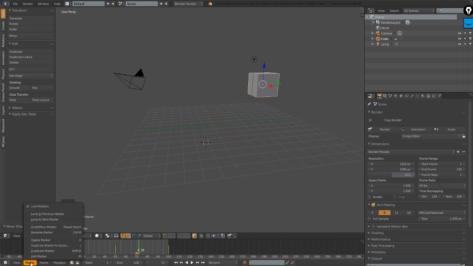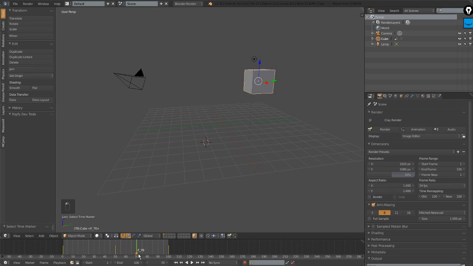We can rename these as well. Control M. So while we're on a marker, if we hit Control M, we'll get a little dialog popping up. So now we could say land on ground. So that's just a handy way to mark out.